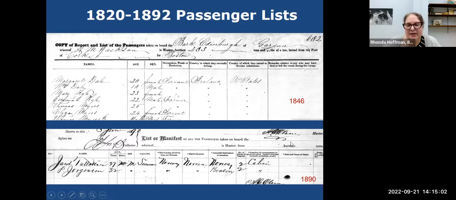And down at the bottom, this is one from 1890, which includes a little bit more detail. This one also includes the number of pieces of luggage that they traveled with, and it tells the location where this person traveled on the boat. So these two people traveled in a cabin versus in the steerage.